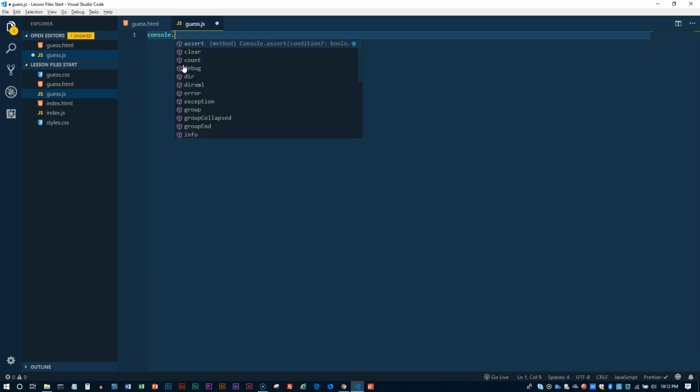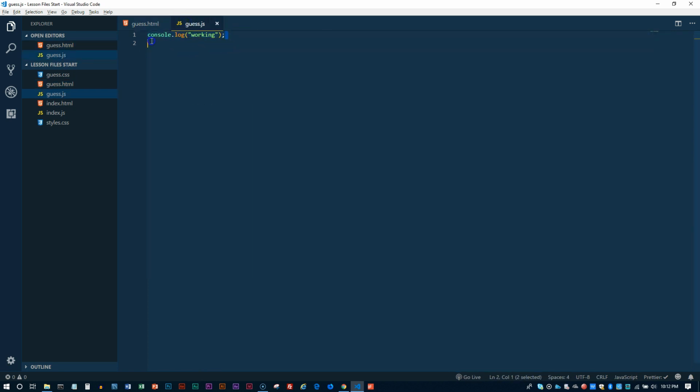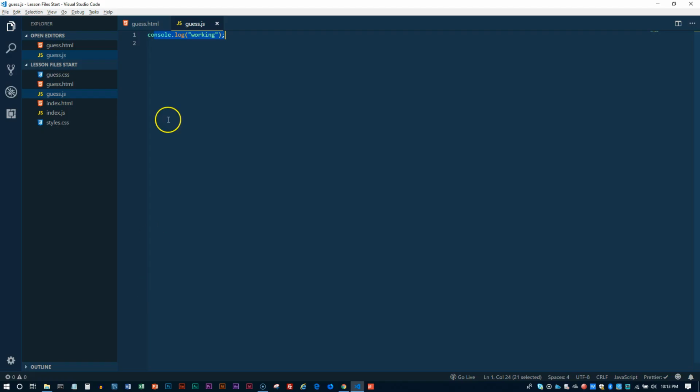And just to test it out, let's say it's working. So that means when this HTML file gets loaded to the browser, once it parses and gets to here, the browser will then download that file. And once it downloads that file, it executes it, and I should see working in the console. So let's see that happen. Refresh. There it is.